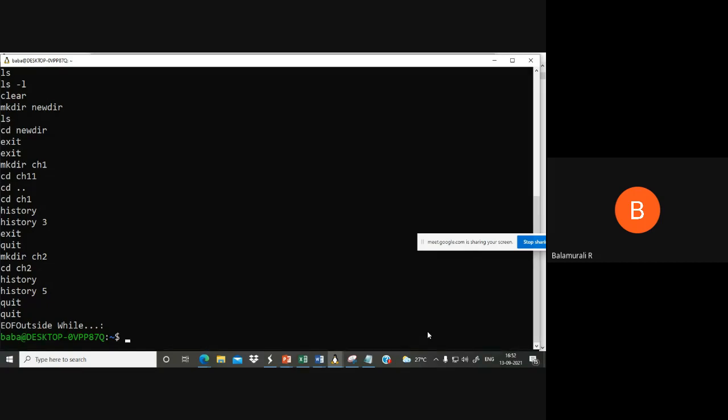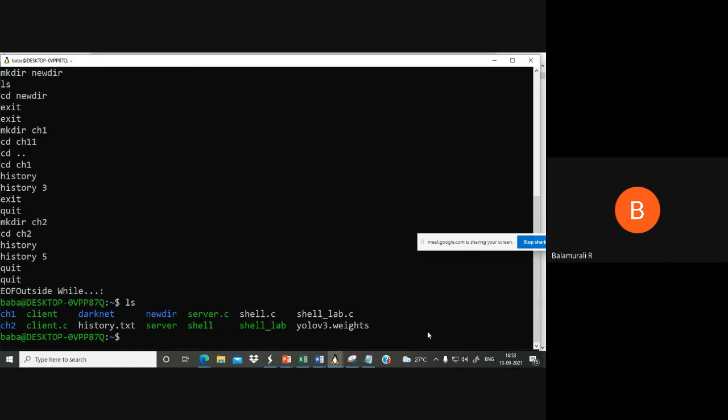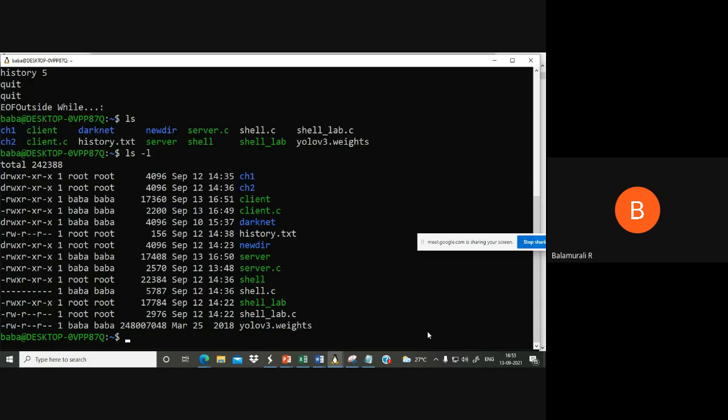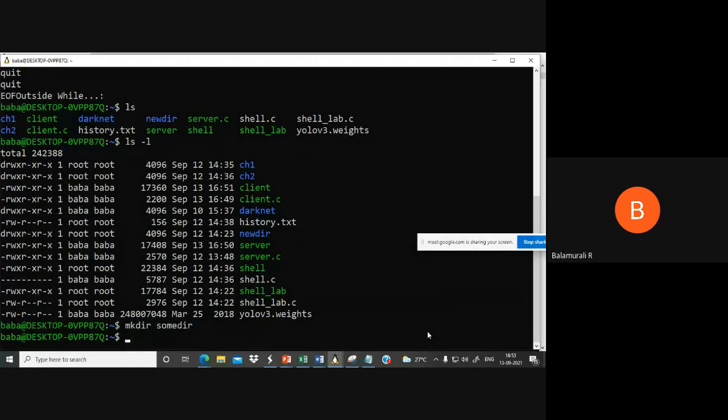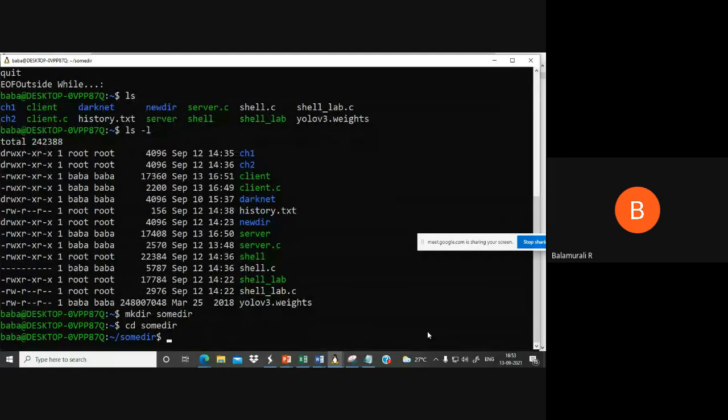In a Linux terminal, we can execute several commands like ls -l. We can create a directory. So to create a directory, mkdir some directory. Now this will create a directory with the name some directory. Then I can change to that particular directory. Like that, Linux supports hundreds of commands, right?